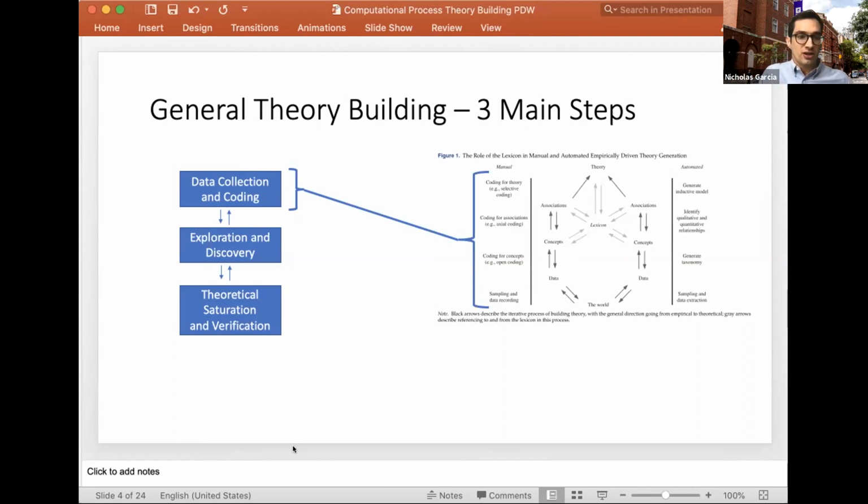but of course in their paper as well, they talk a little bit about the process of, as you build these codes and models and everything, you are of course doing this exploration and discovery process. You are of course doing this theoretical saturation and verification process as you go back to the codes and build higher and higher order theory.